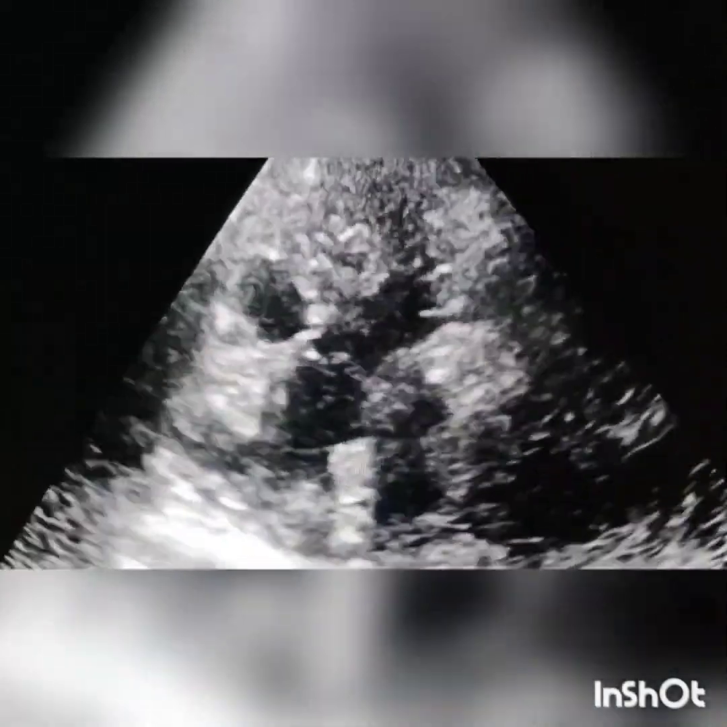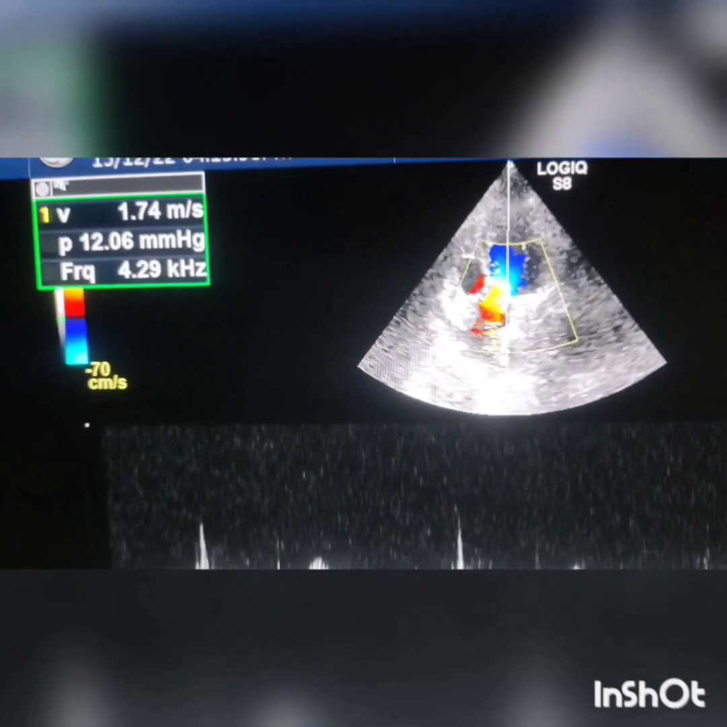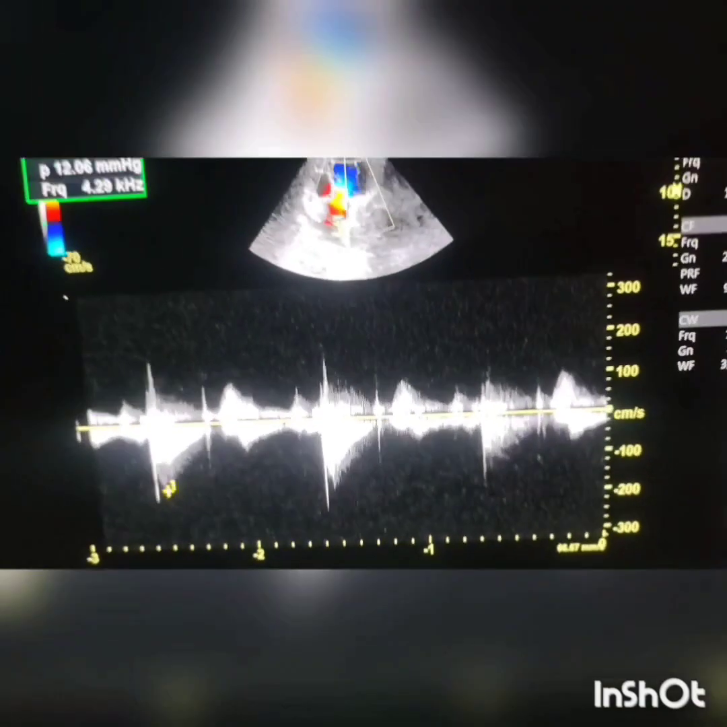And then on apical 4-chamber view, a CW spectrum shows that there is no aortic stenosis or regurgitation.